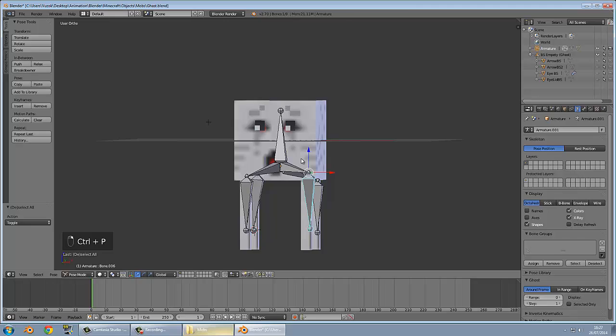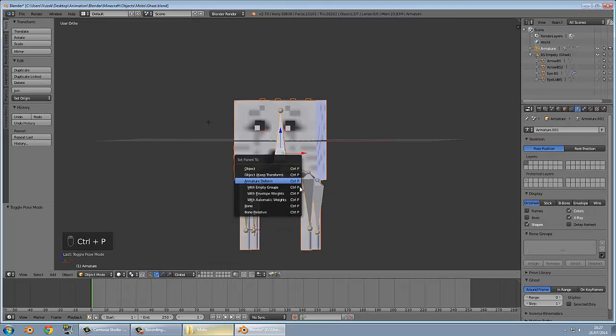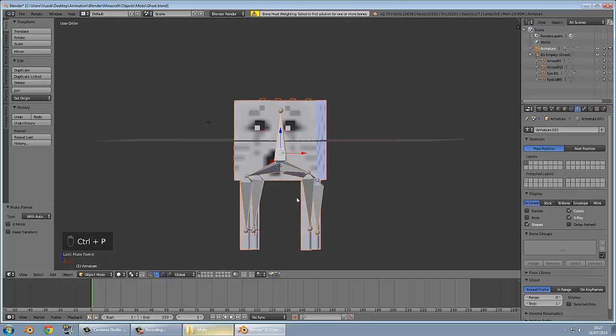Okay, click on your object, then on the bones in object mode. Control P with automatic weights. That is supposed to be it.